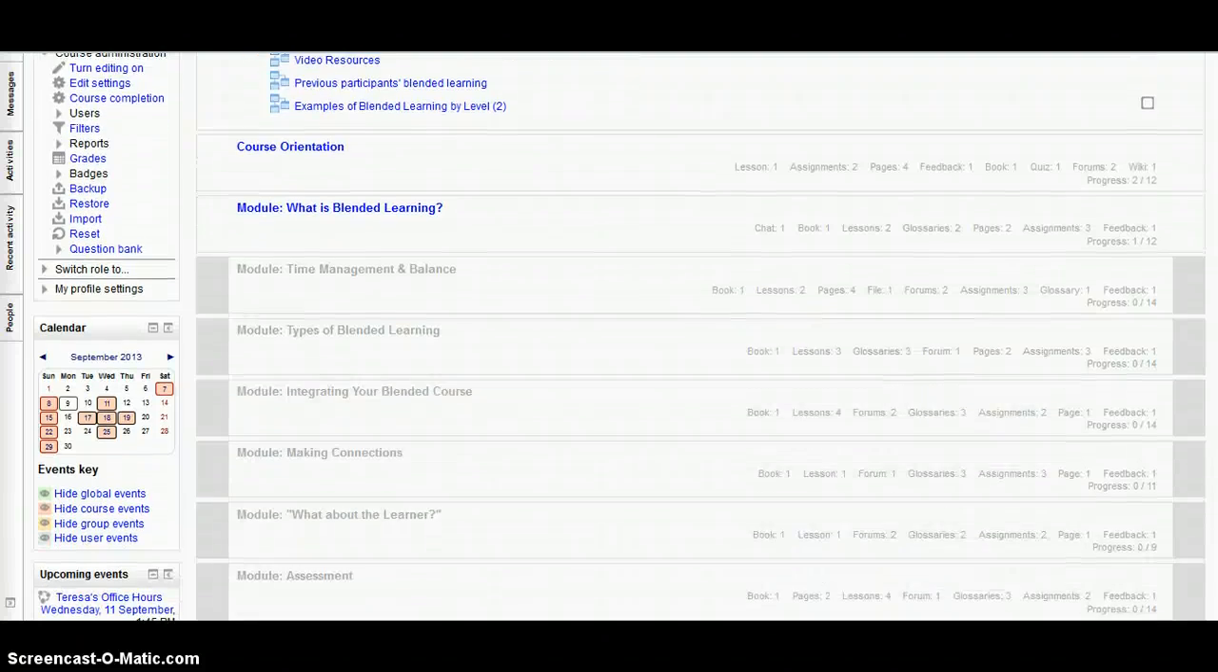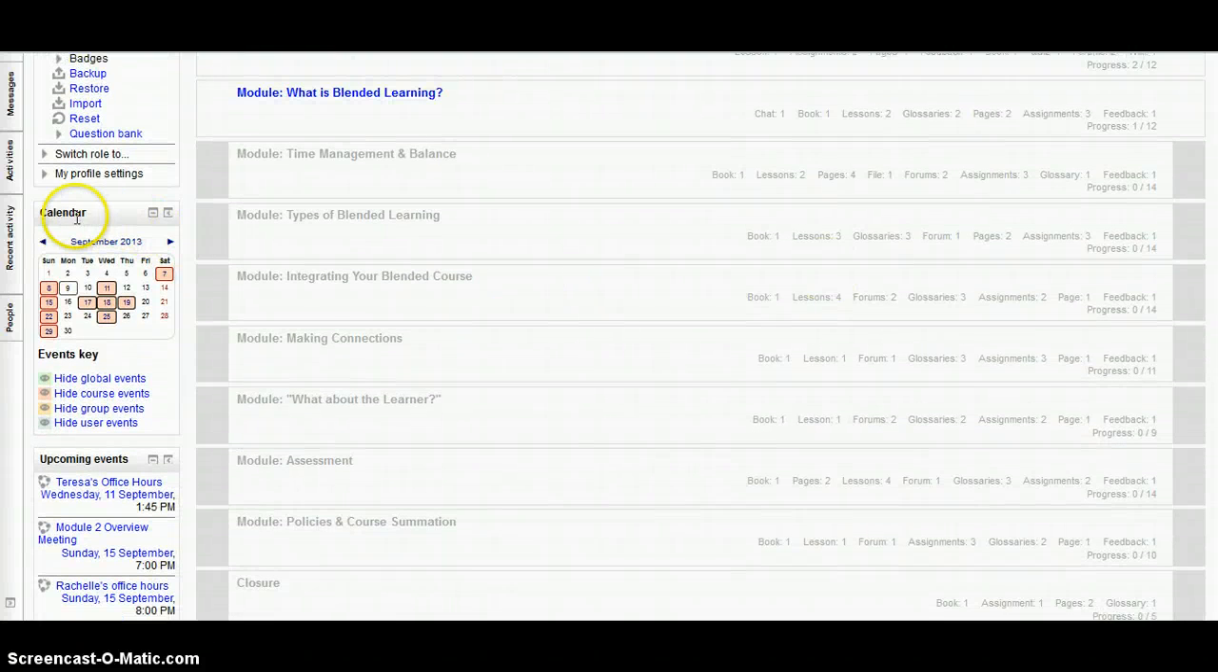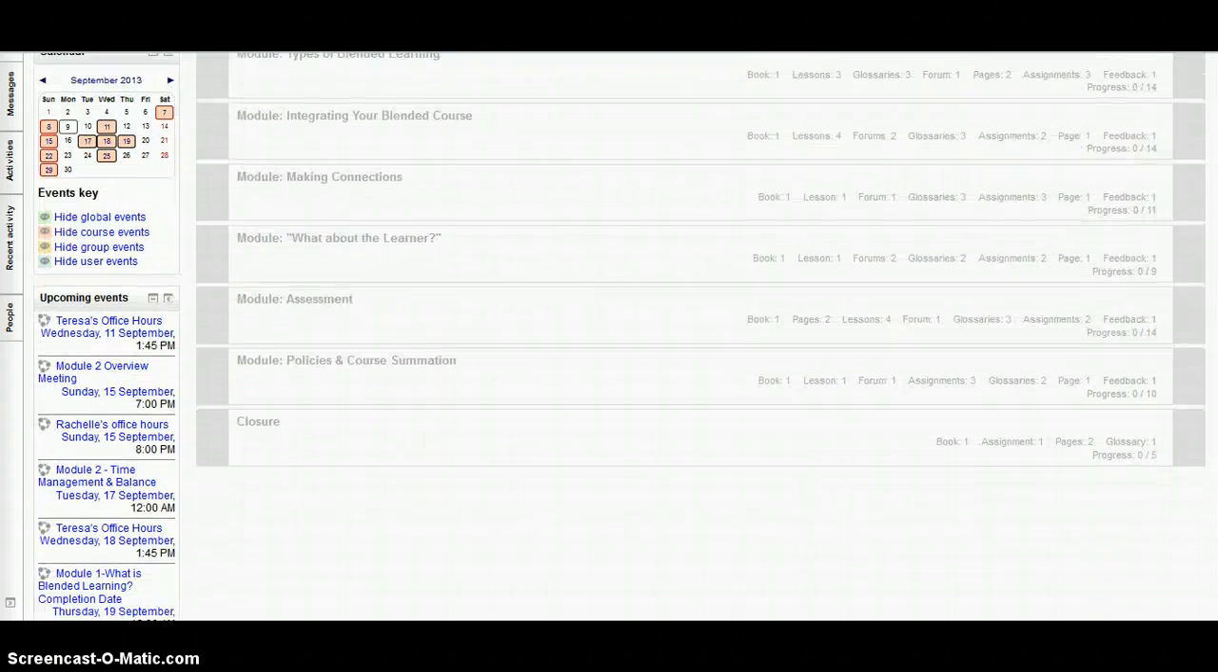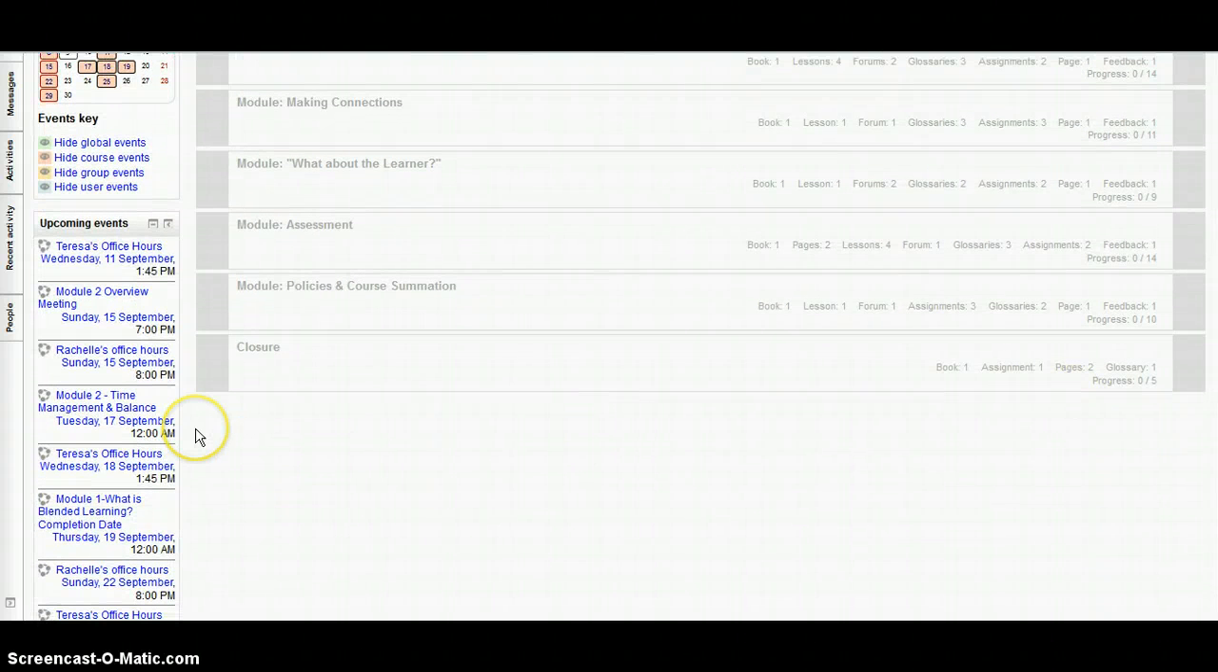I suggested that you do keep the calendar block undocked so that you can always see what's coming up. So calendar and upcoming events, you can see quickly what's due, what day it is, and then you can click on them to see. I just want to remind you that the meetings are required. The meetings are only for every module, so they will not be for every week. If you go down the upcoming events, you can see it that way. Or you can click on the specific date.